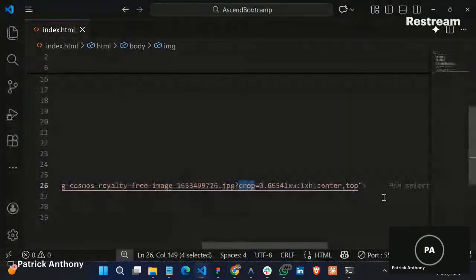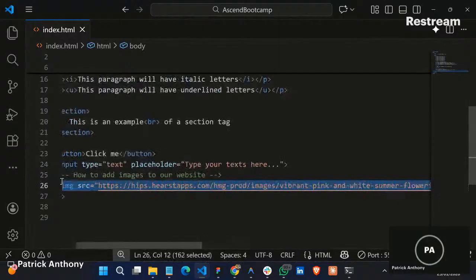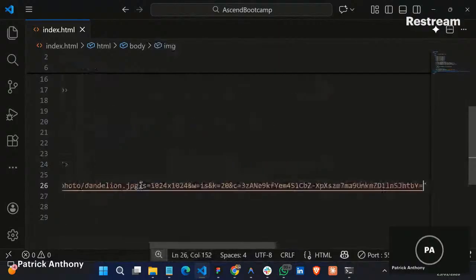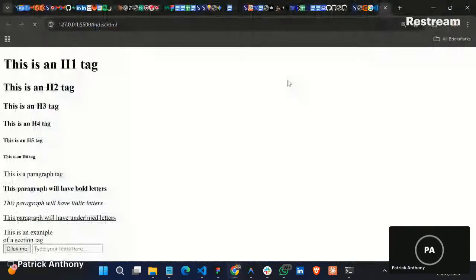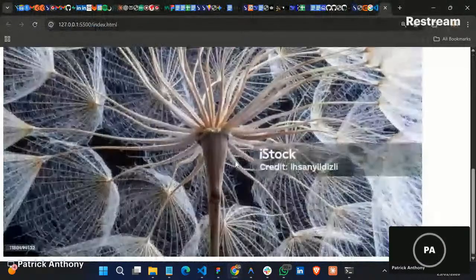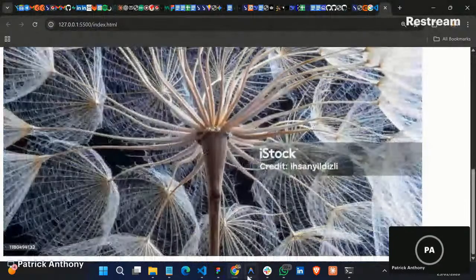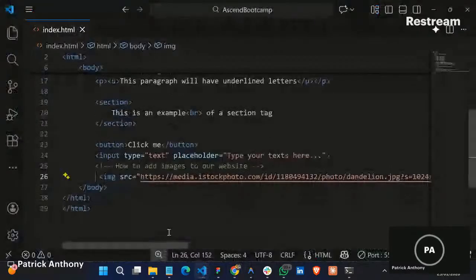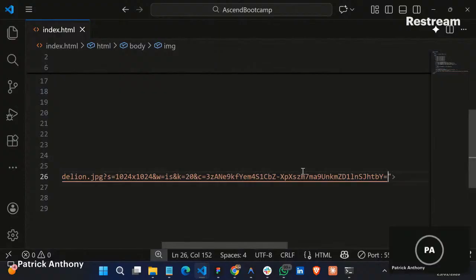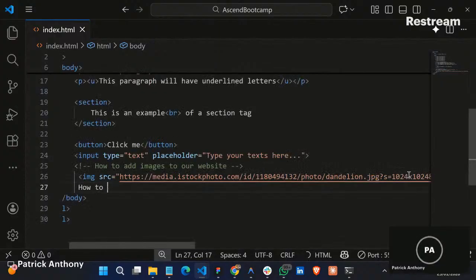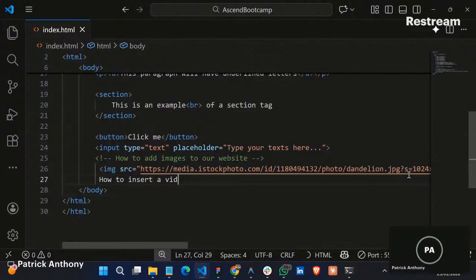Let's see if this is not going to be too big. So guys, to insert a picture in your website, you can as well insert a video, right? You can as well insert a video on your website.